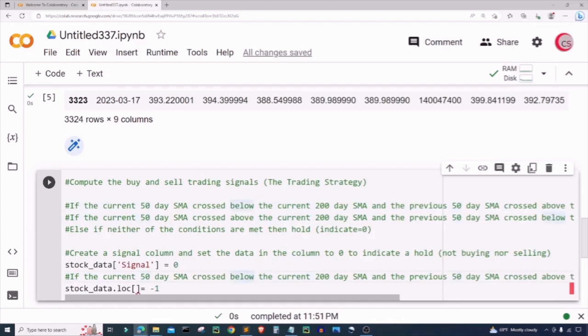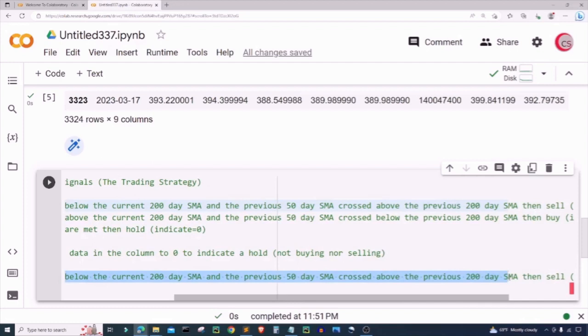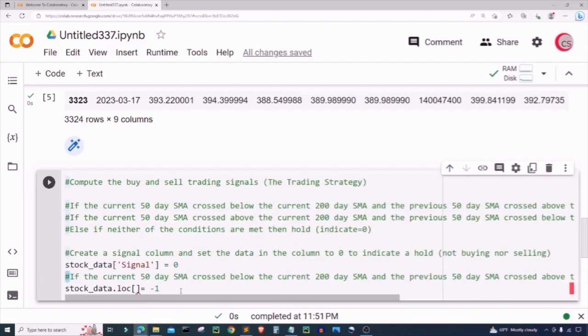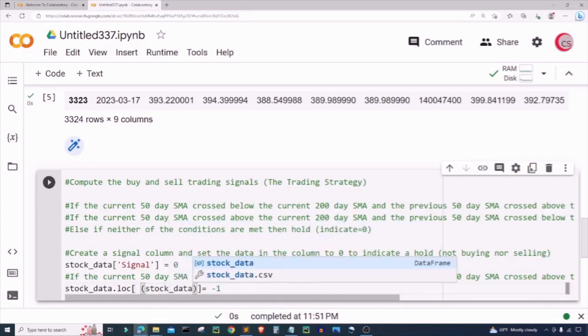Okay, so again, if the current 50-day simple moving average crossed below the current 200-day simple moving average and the previous 50-day simple moving average crossed above the previous 200-day simple moving average, then we're going to sell, and that's going to be indicated by this value. So this might be kind of long, but let's see if we can get through it without any issues.